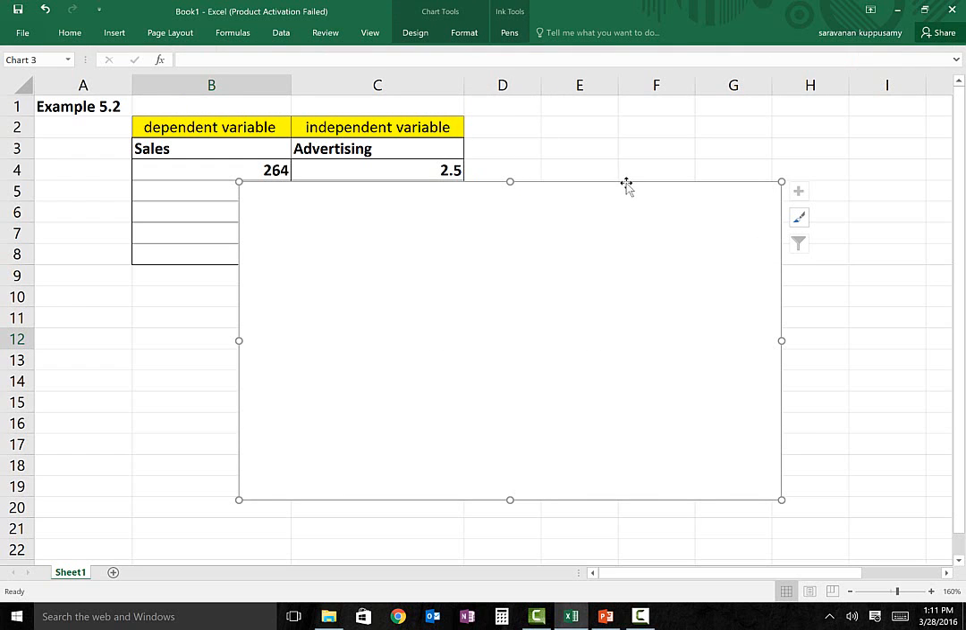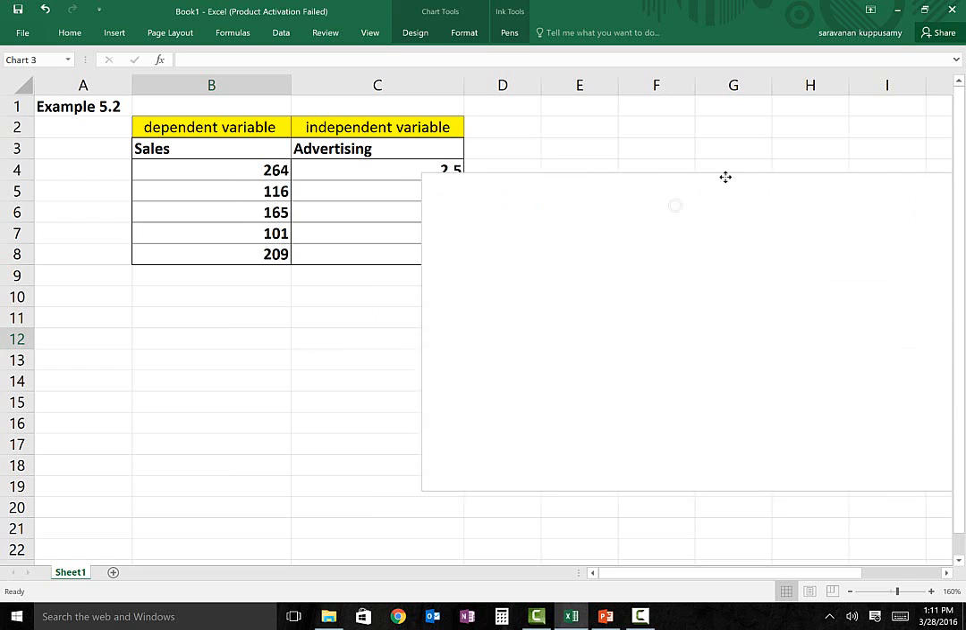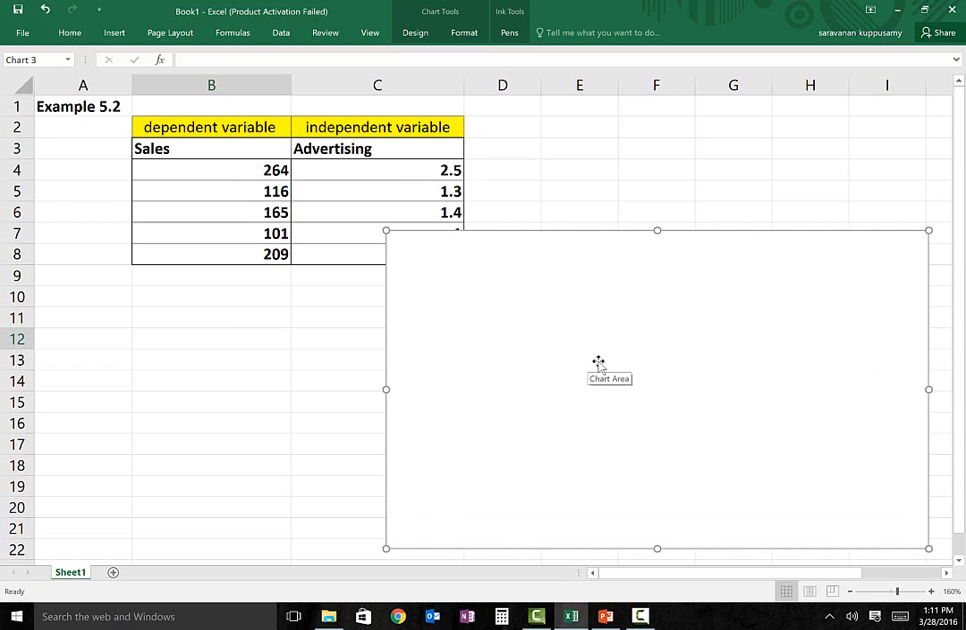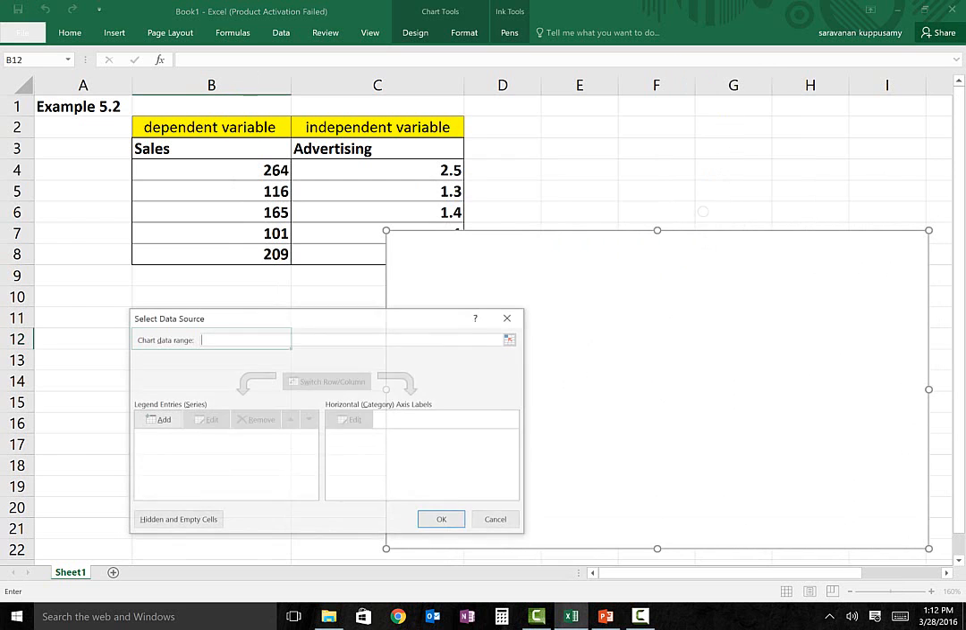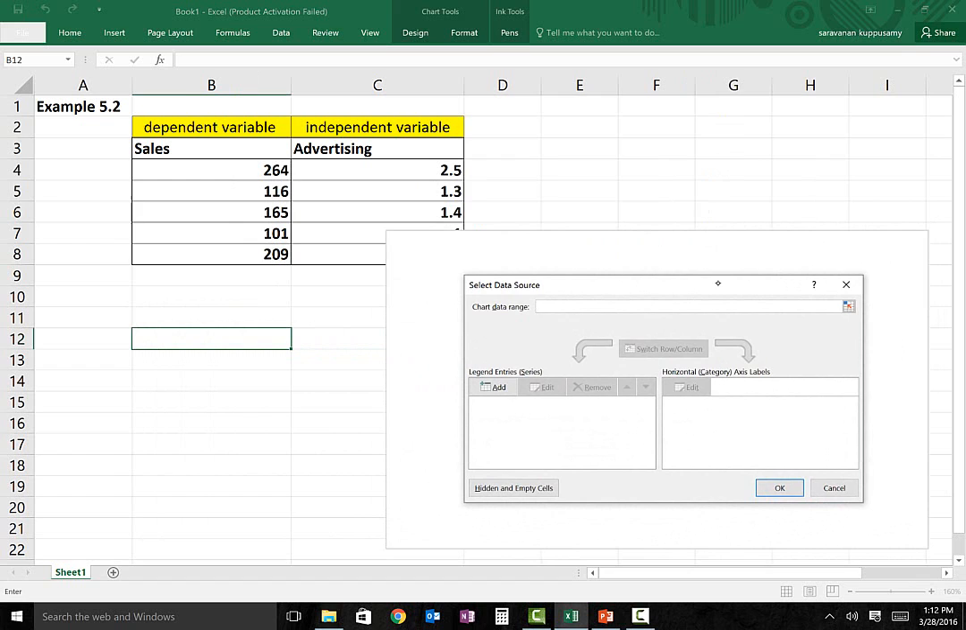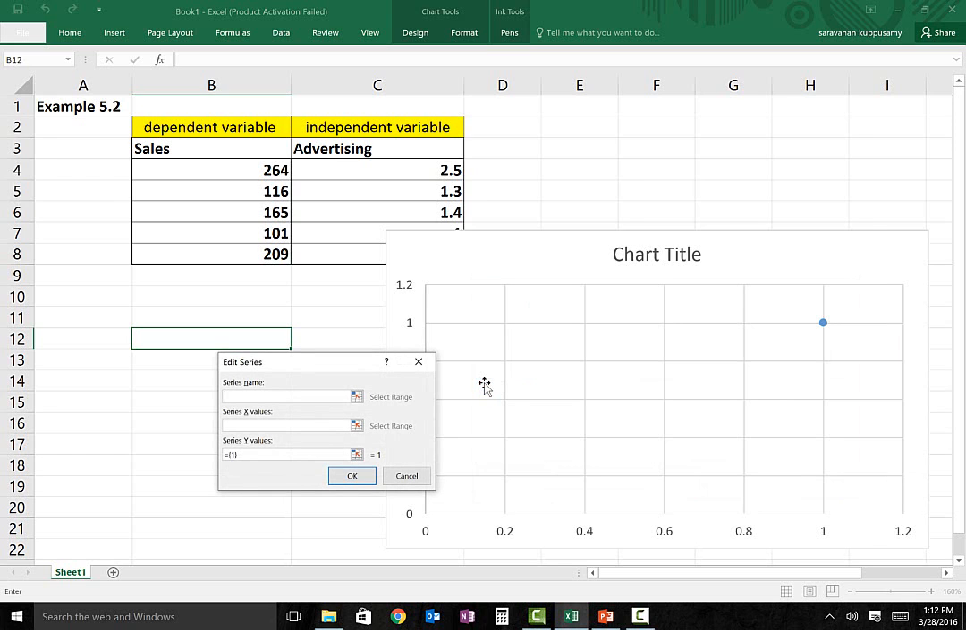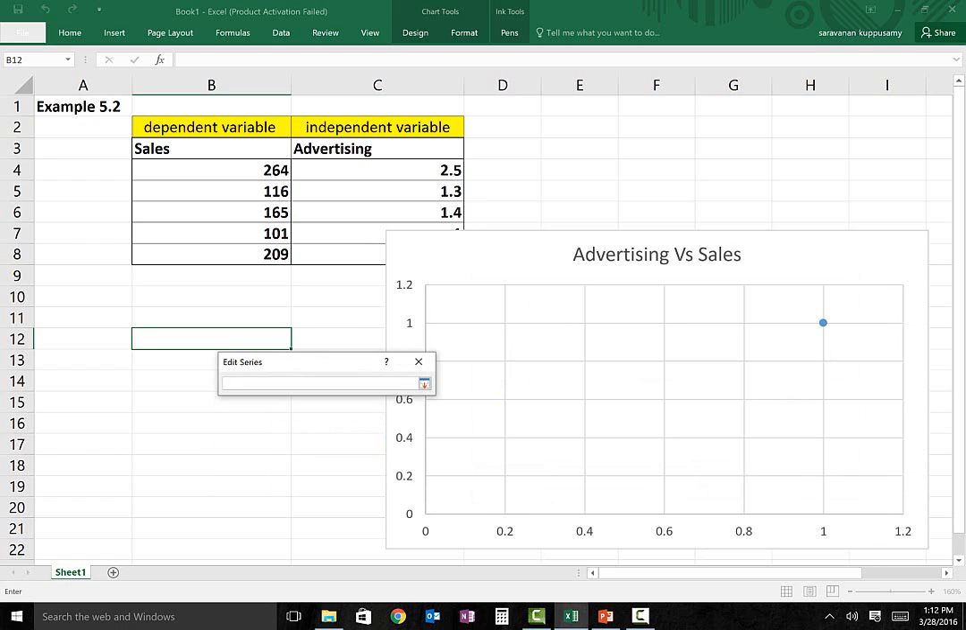The moment you select it, you will see a blank page coming up, and then you have to right click this blank page and select an option called Select Data. Once you select this, you'll see a window popping up. In this window, you have to add a series. The first step in adding the series is naming the series. I'm going to name it advertising versus sales.